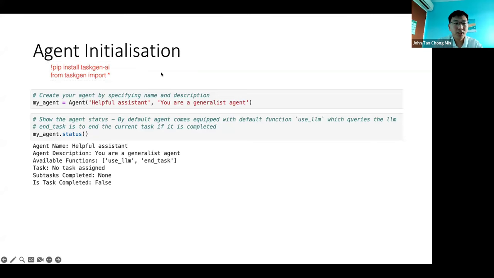Okay, within taskgen itself, you also have the StrictJSON functions, okay? You also have this function, which can make an LLM-based function or external function, I'll explain. And then you have agent. So actually, that's more or less what you need to know for taskgen. That's the three main things you need to know.